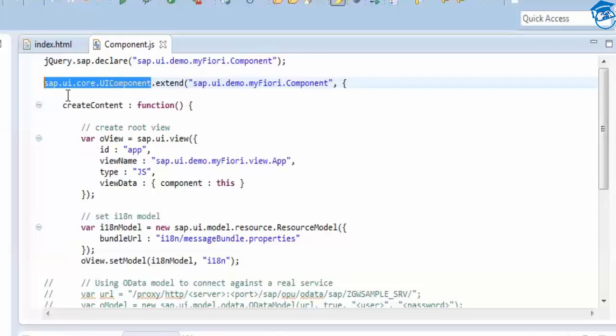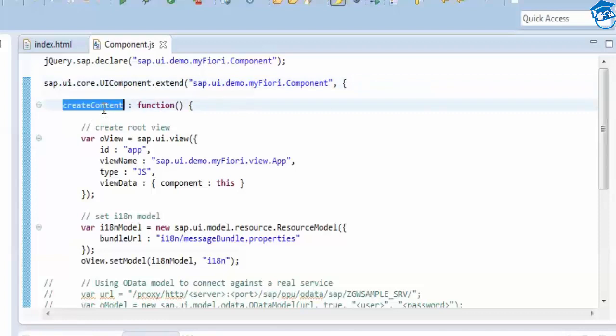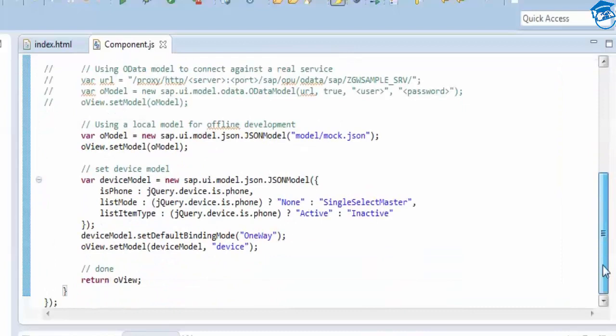Similarly, here when we say sap.ui.core.UIComponent.extend, here we are creating our own component. That component we are naming it as sap.ui.demo.myfiori.component. Clear? Now in the SAP component we are creating content. So how do we create content? It's a function. We will be writing a function, and inside this we'll write our code.